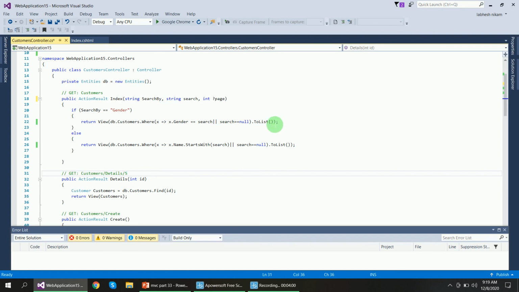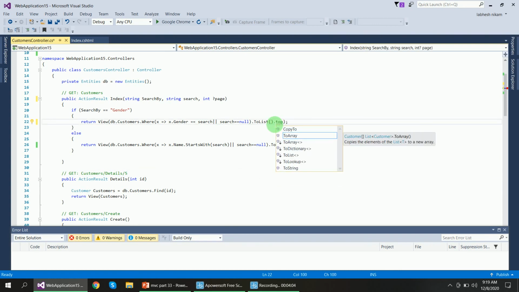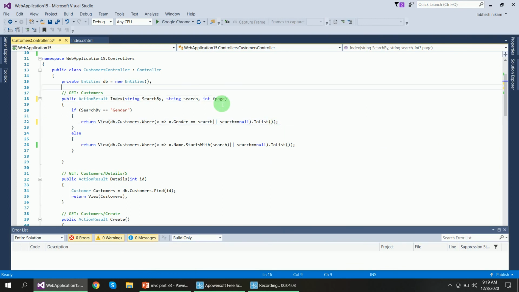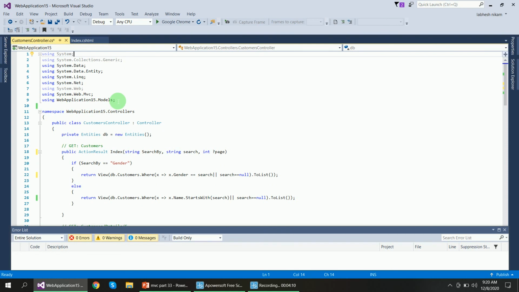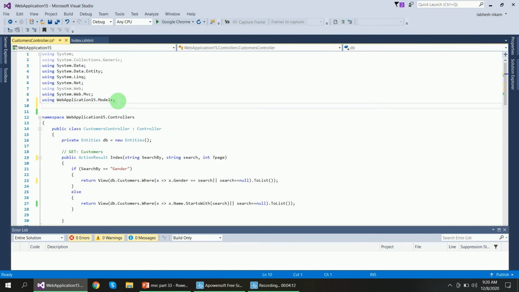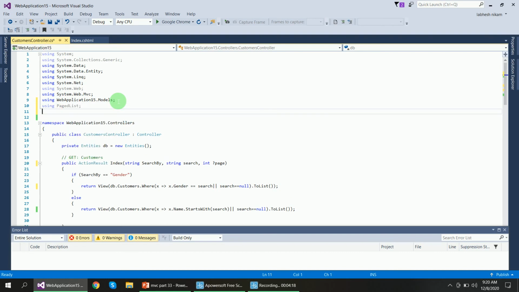So here, dot ToPagedList. Before adding this, you must add the namespaces: using PagedList, and using PagedList.Mvc.